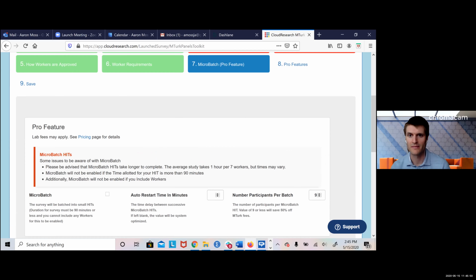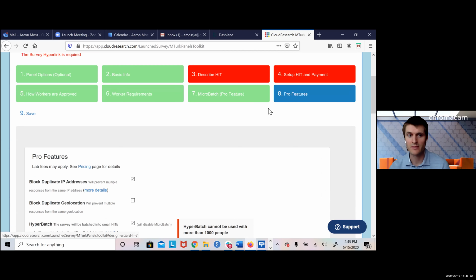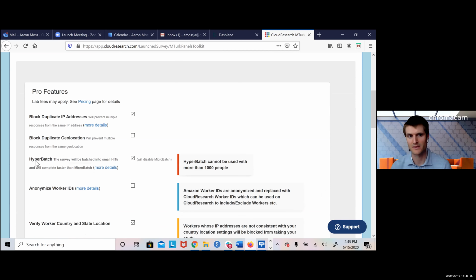I'd be happy to talk more about that. But another similar option to microbatch is something here on the next page called hyperbatch. Hyperbatch does the same thing in terms of batching your study into multiple HITs of 9 assignments or less so that you're only paying a 20% fee. The difference is that microbatch opens up one HIT at a time. It's sequential. A HIT is opened, 9 people can take it, and those 9 people have to fill up that HIT and complete it before the next HIT's released. And so you get this sequential process.